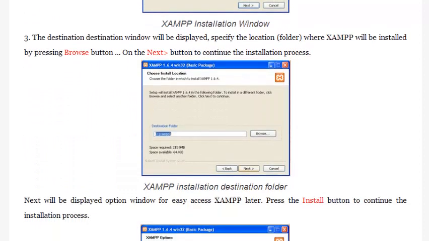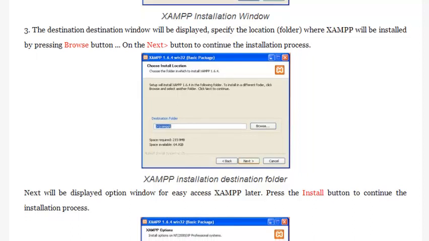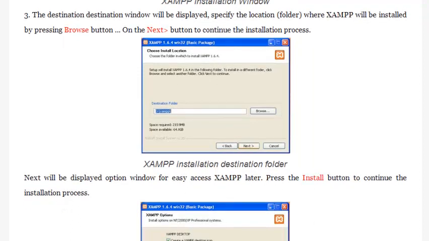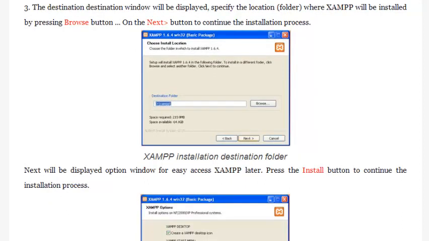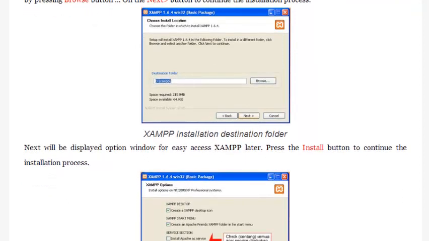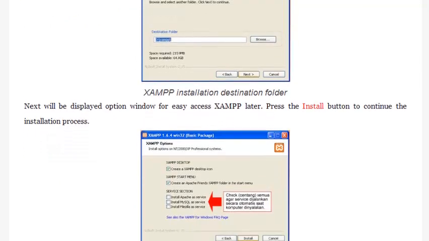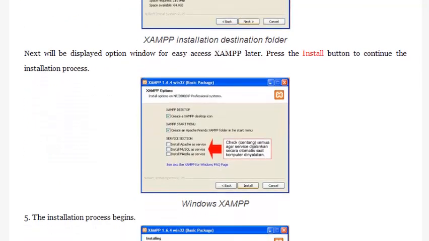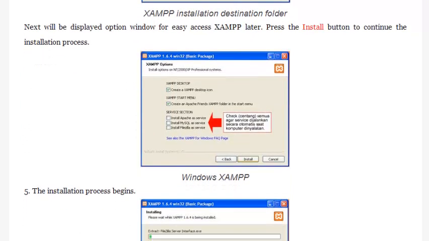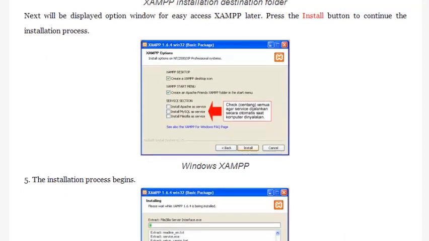3. The destination window will be displayed. Specify the folder location where XAMPP will be installed by pressing the Browse button, then the Next button to continue the installation process. Next, an option window for easy access to XAMPP later will be displayed. Press the Install button to continue the installation process.